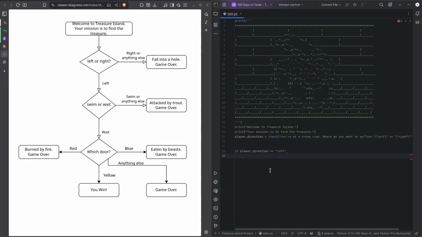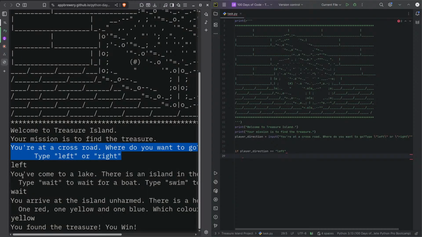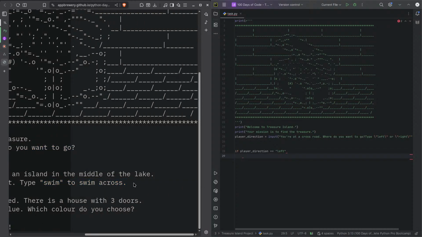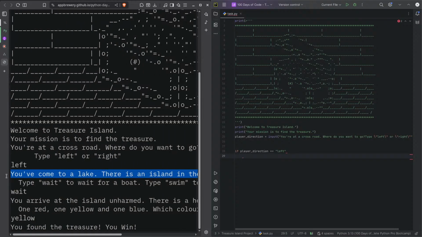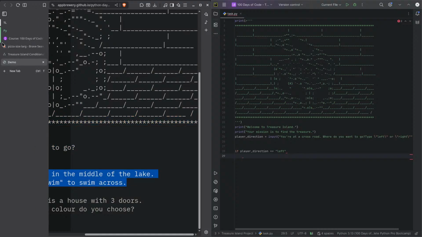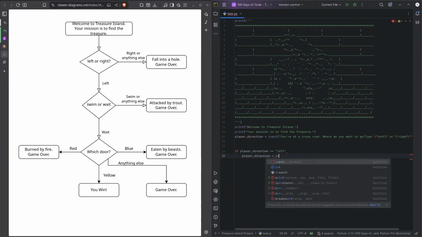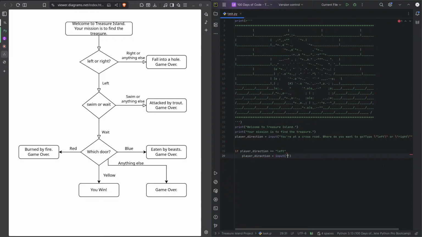So if that, then we're gonna go to the next statement, which is: you've come to a lake and there is an island, so we're gonna print this. Type, okay. So we're gonna take all of this and copy it. Beautiful. And we're gonna make another statement, supply direction. We're gonna make another input.